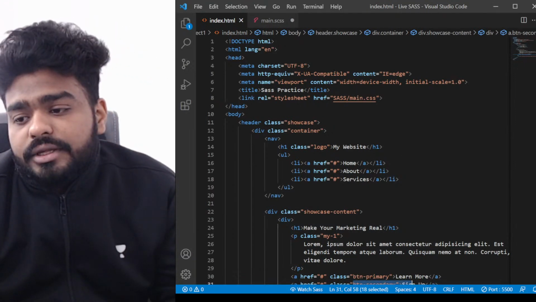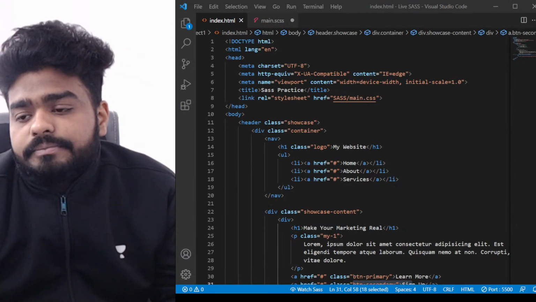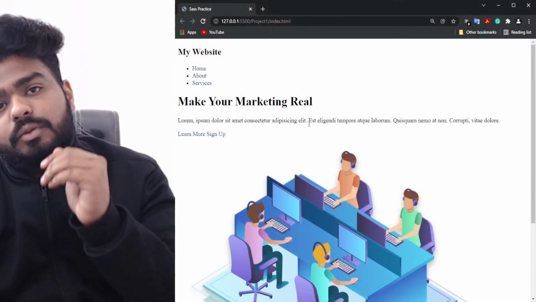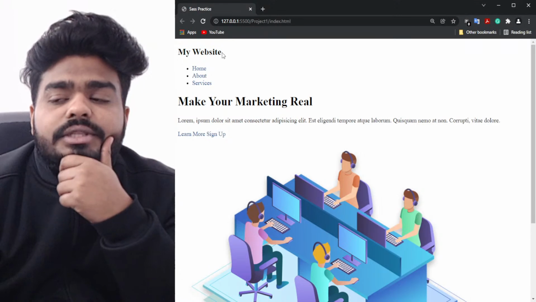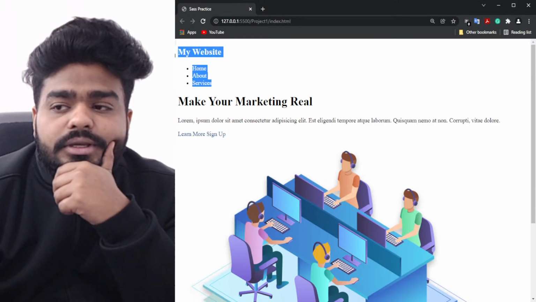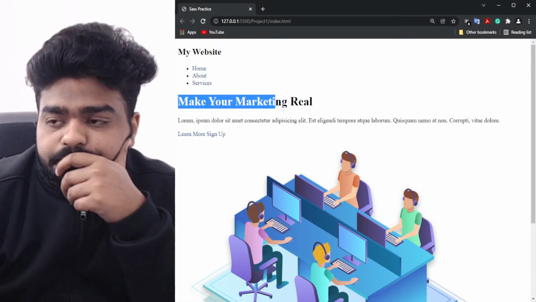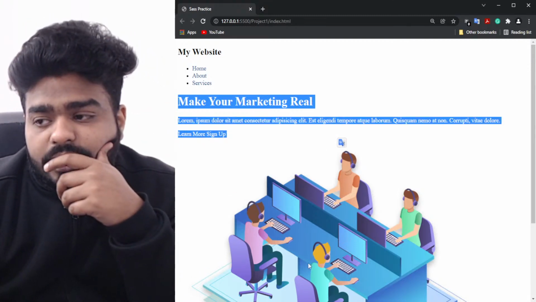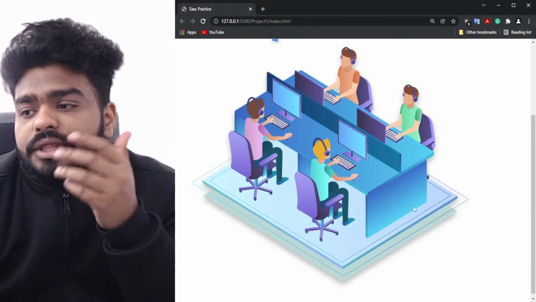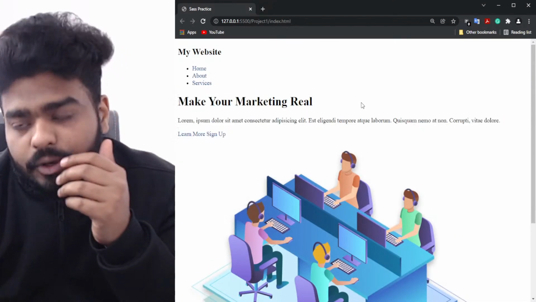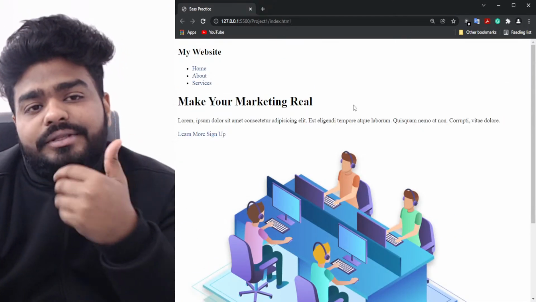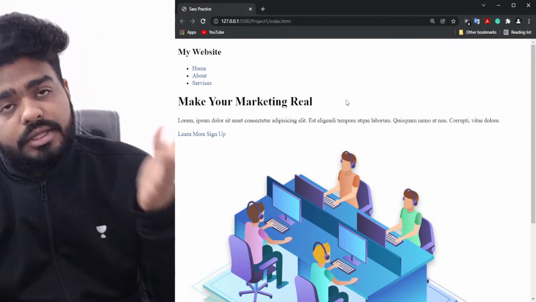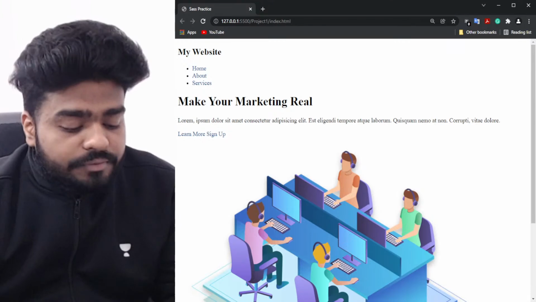What I'm going to do here is go back to my browser, and this is what we are getting here. We have this first nav part, then the showcase content part, and this is the image. So this is what we have got till now. Now we have to write the CSS, and we also have to convert the SCSS to CSS, correct? So that's what we are going to do.